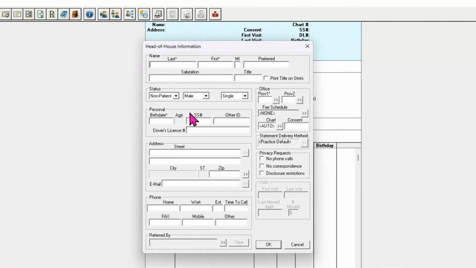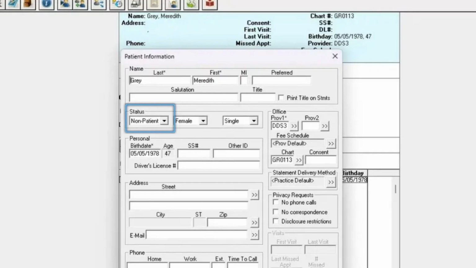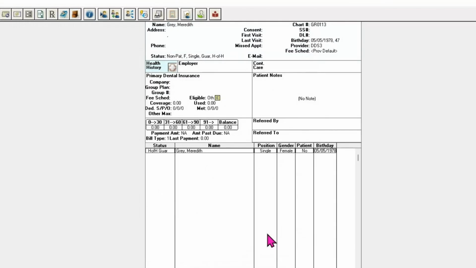So let's go ahead and enter our patient's information here. You also want to make sure that you change the status of the patient right here, change it from non-patient to patient. That way it activates your patient. I forgot to do it in the video, but you can see it right here. Then you click OK. And now our patient Meredith is officially in the system. So that's how you add a new patient to their own new family file.